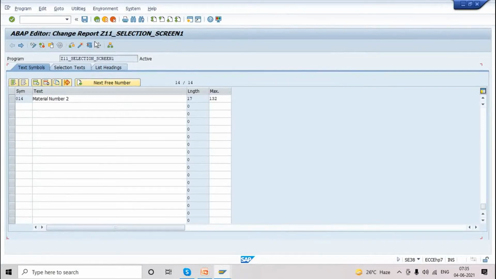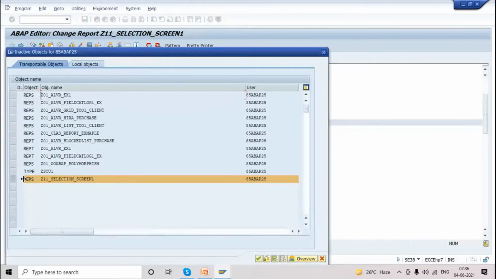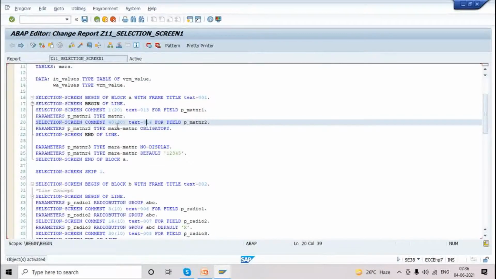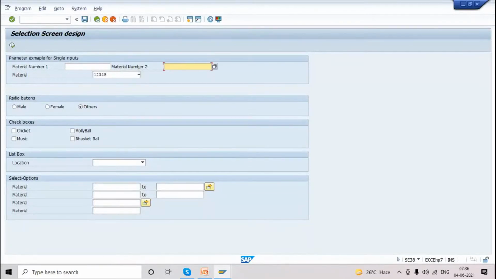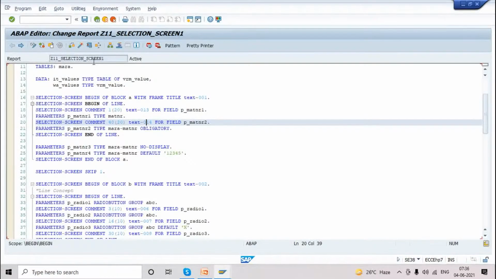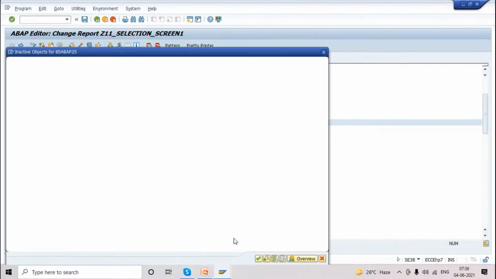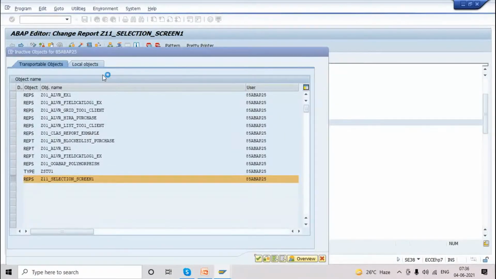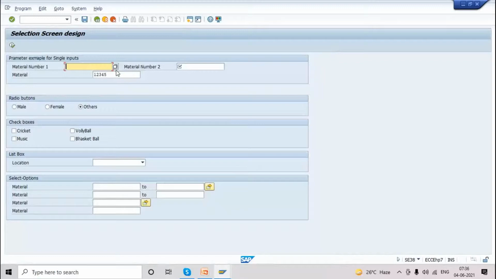Go back to the program and activate the program. This is REPS, report S means source code. Okay, execute. See, now you can see both. Something is shown because we have the F4 option, and it is overlapping this material text. We can give some more. 40 we mentioned, 45 we can mention. Okay, now you can see there is no disturbance.